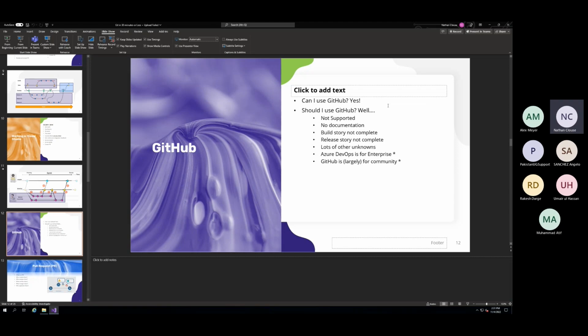Use of Git in general for F&O isn't supported in the most generic sense, whether it's DevOps or GitHub or anything else. That shouldn't scare you. That just means that Microsoft won't provide support for that version control system for X++. That doesn't mean that if you develop a feature using Git and deploy it to production, Microsoft's going to find out and say, oh, well, you used Git, so your entire code base is suspect and we're not going to support you. That is not the case.